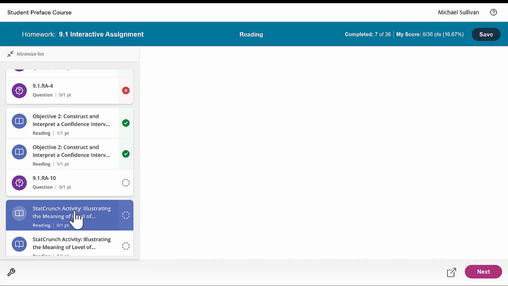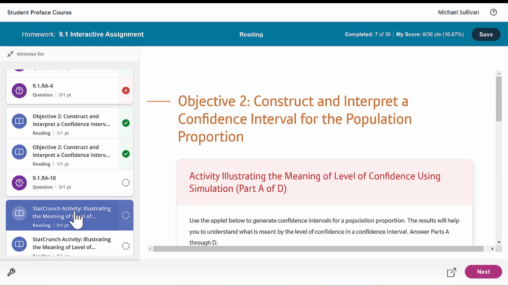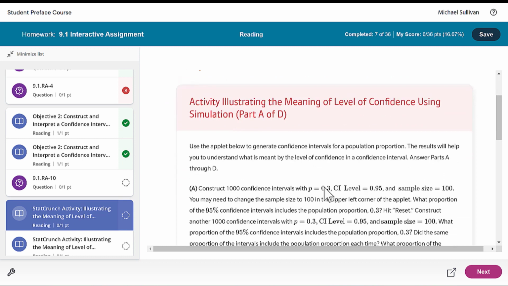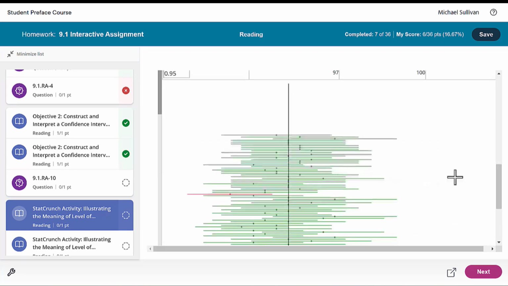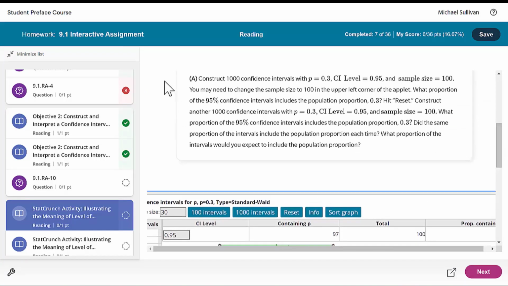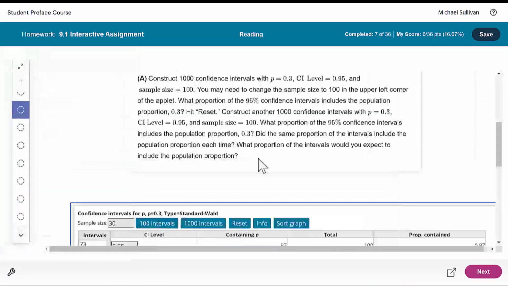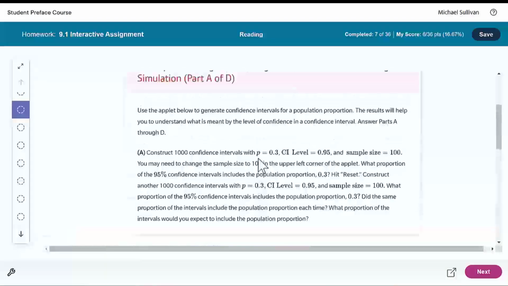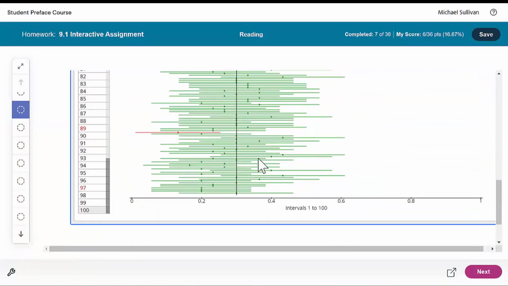So the idea behind interactive statistics is read a little, watch a little, do a little. Read a little is the text, watch a little is the video, do a little is the MyLab exercises that you just saw, as well as interactive applet activities. So here's an interactive applet activity that allows you to understand the concept of level of confidence in a confidence interval. And so I'm not going to take you through this, but you basically get to play with this applet to learn about level of confidence.